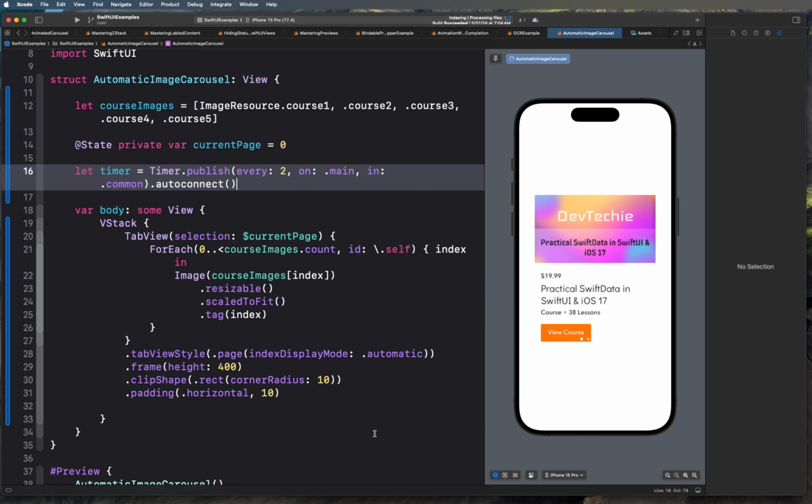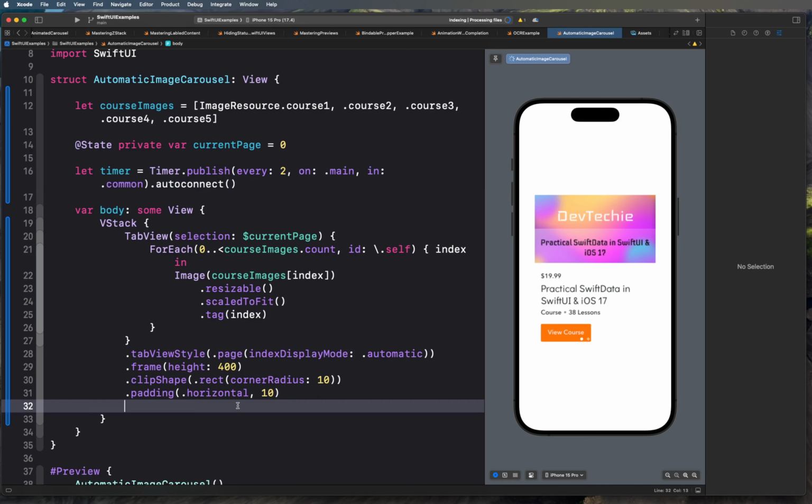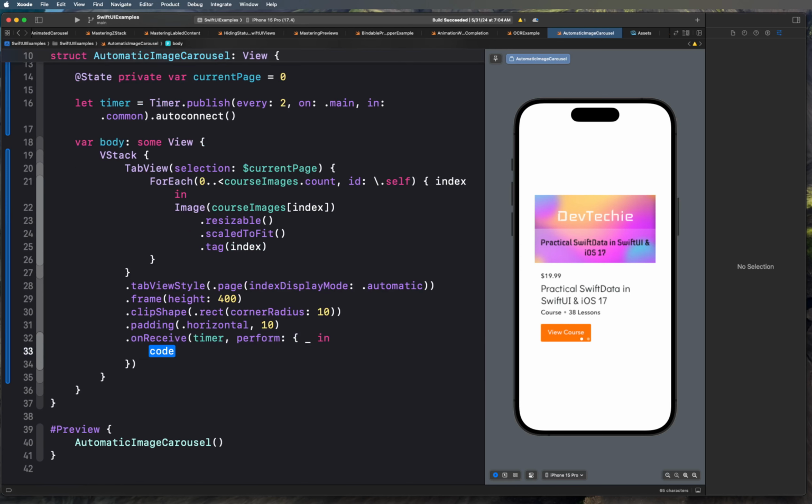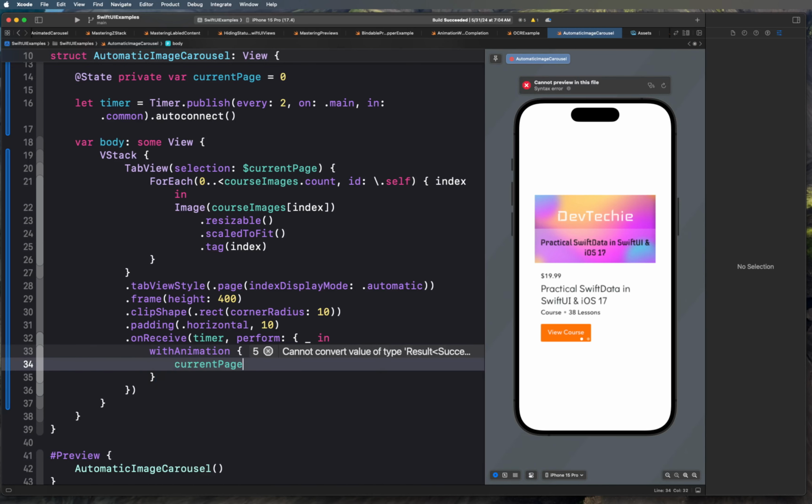and then we're gonna put an on receive here. Okay, on receive of timer basically, so it's gonna watch the timer being triggered, and we don't care what value it gives, because all we need to do is update the current page. Okay, so we're gonna simply say current page is equal to, and we're gonna use this modulus operation, which is actually simply going to give us the next index within that array range.